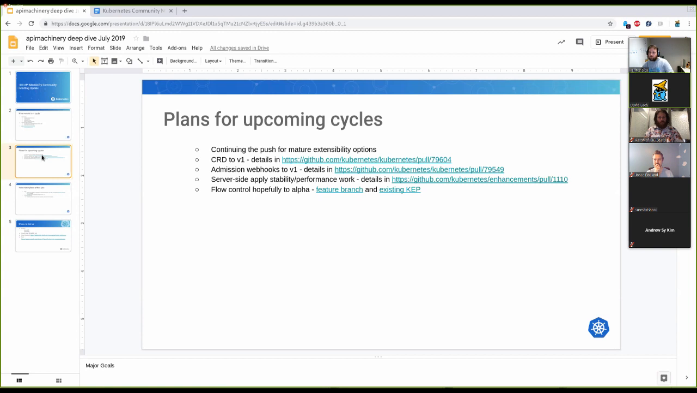Server side apply is moving forward as well. There are some KEPs related, or there's at least one, I think two KEPs related to changes that are required. And we are still working through the impacts of what those changes are going to mean. We'll see where those lead. I think some of them may be more significant than others.